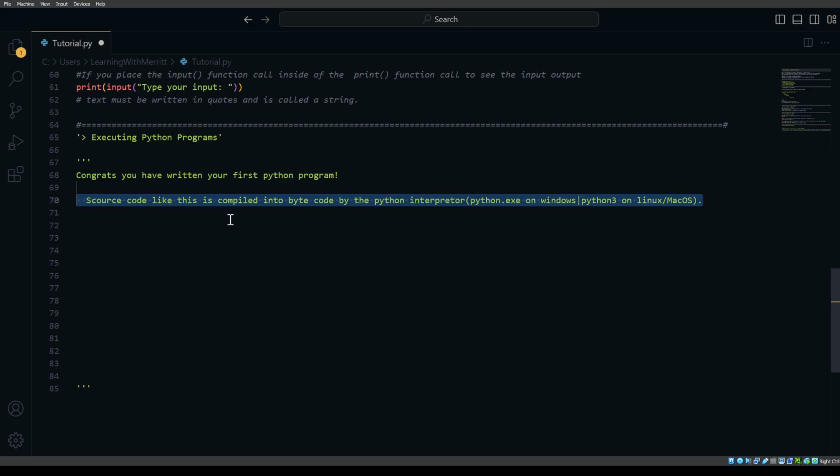So source code like this, like what we've written in this file, is compiled into something we call bytecode, which is basically just a little higher level than binary, right? And this is converted by the Python interpreter. So the interpreter is a program. So when we say Python is interpreted, what we mean is there's a program that reads this code here, which we call a high-level programming language, interprets the code that we've written, and converts it into bytecode.